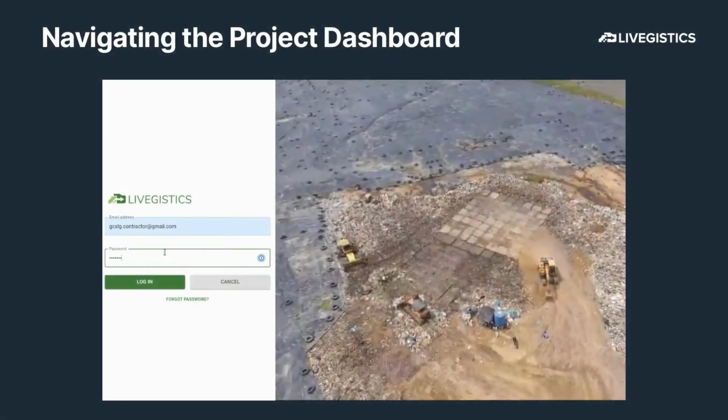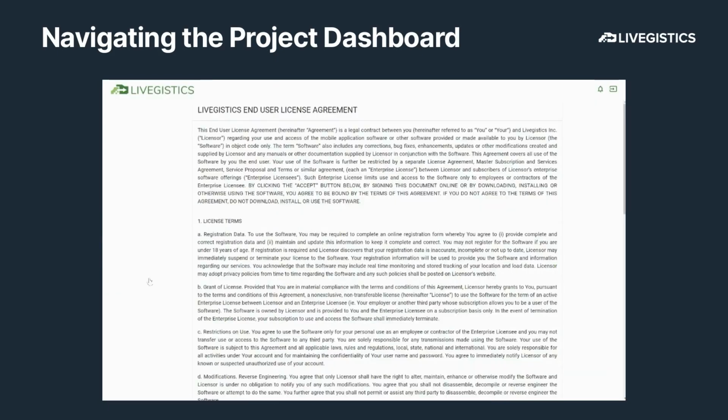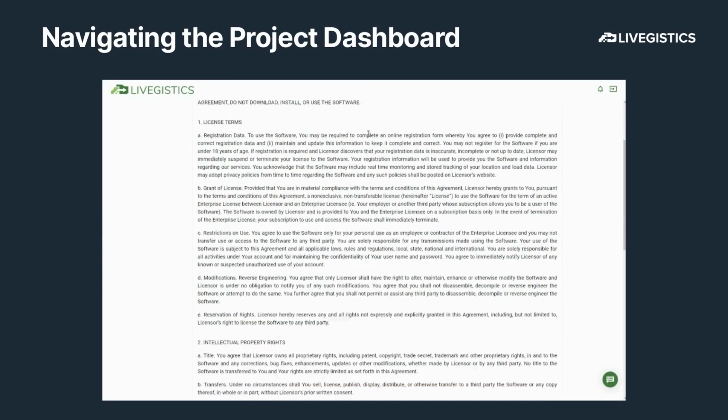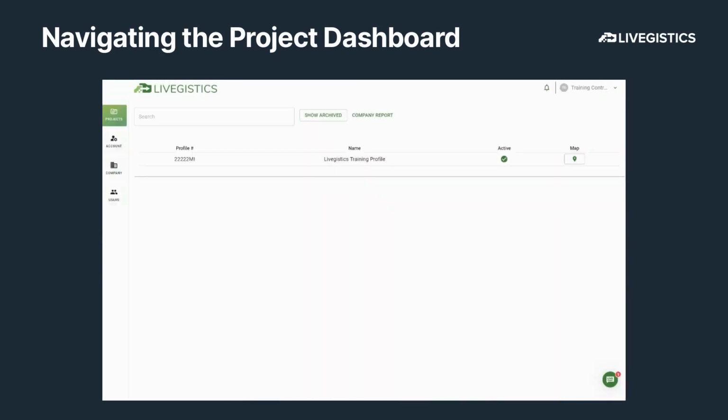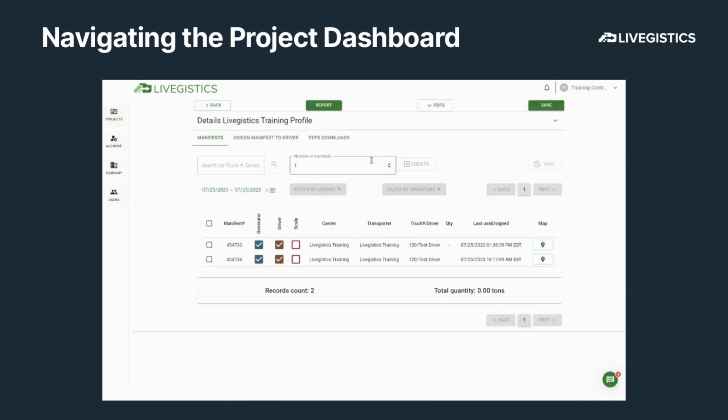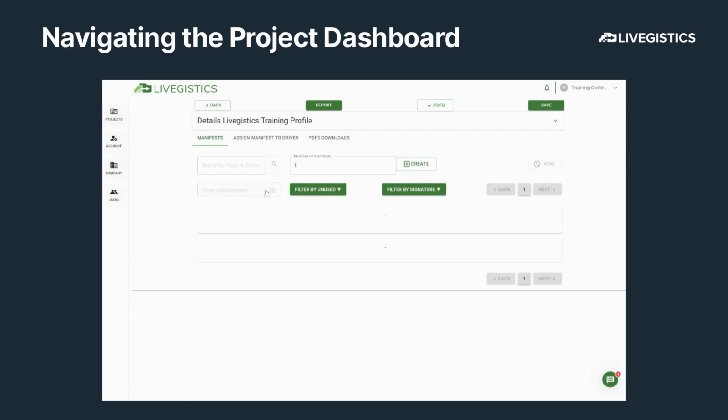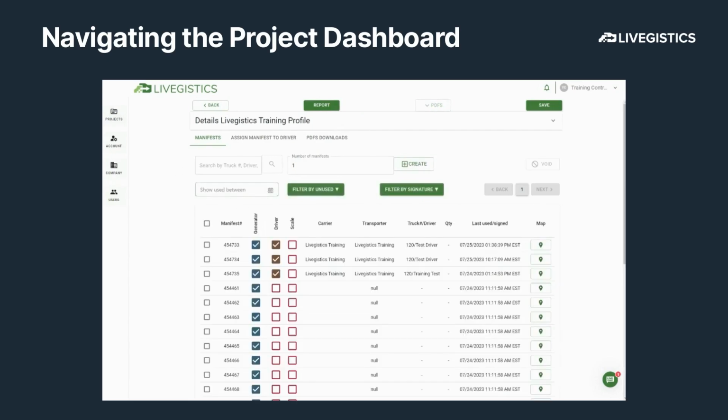After entering your login information, you will then read and agree to the license agreement for Livegistics. From there, you can see all of the projects that you have access to. For this tutorial, I'm going to select the first project. On this screen, you can select a date or hit the X to show all the manifests in this project.